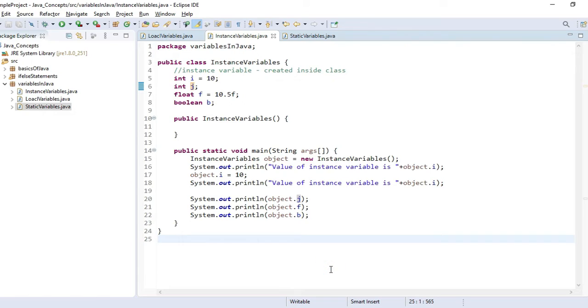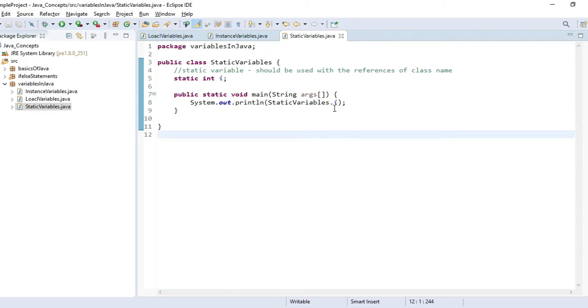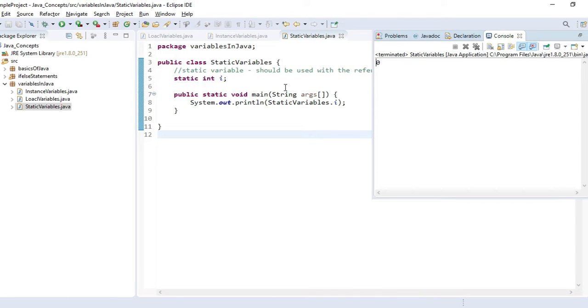So these are the instance variables. When you create the object, you will be able to use all those variables, or with the help of the default constructor, all these instance variables will get initialized and we can use them. Let's move to the static variable. So guys, let's try to execute this program and then we will discuss that. So it says static variable dot i is equal to 0.